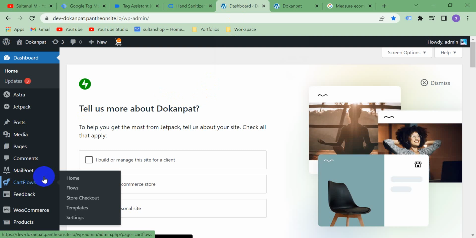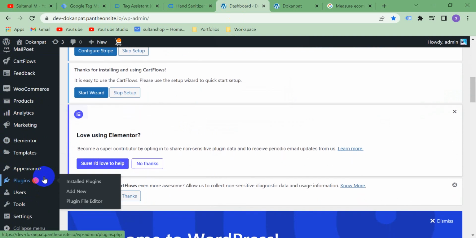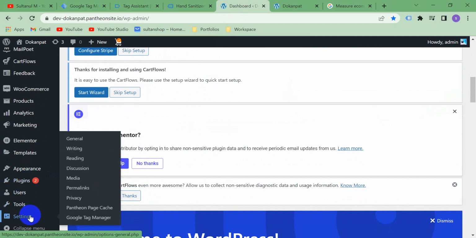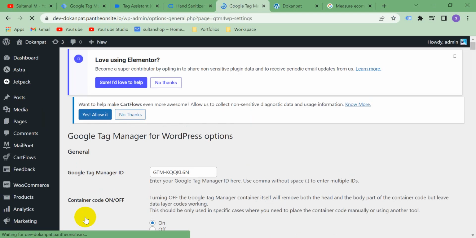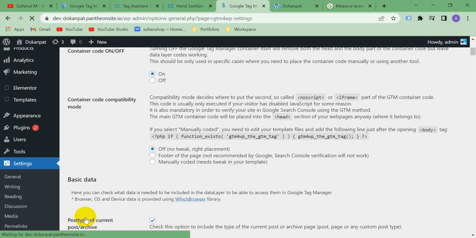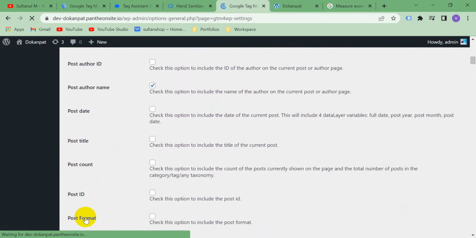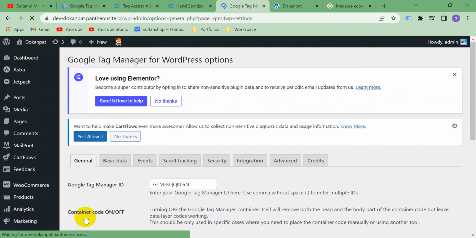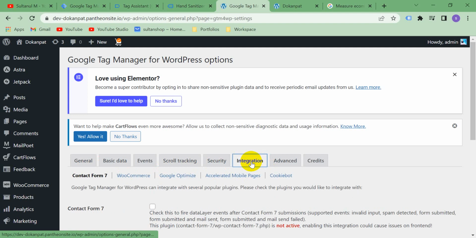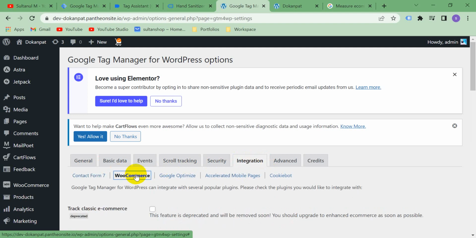So go to your website backend and go to plugins. Alternatively, we can also go to settings, Google Tag Manager. It's a plugin on a WordPress website called GTM4WP. When we add this plugin to our website, we can enable data layer very easily. And then go to integration, and then go to WooCommerce.